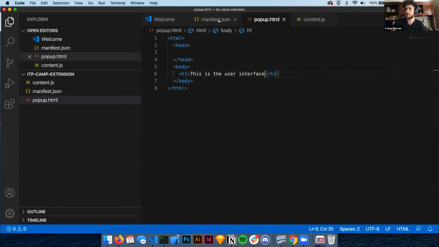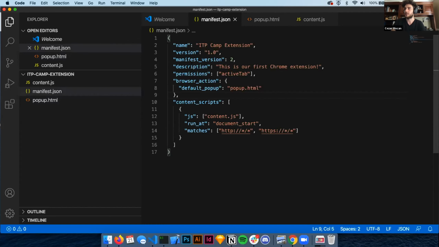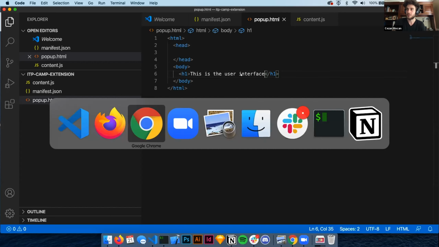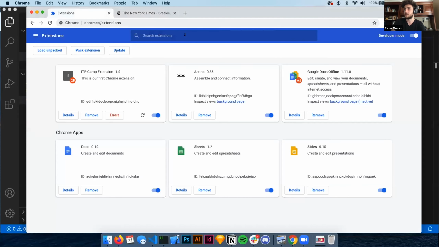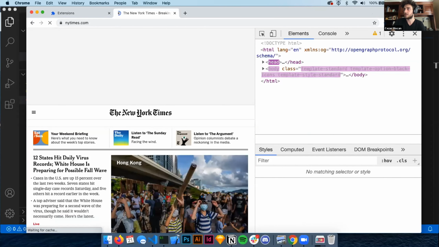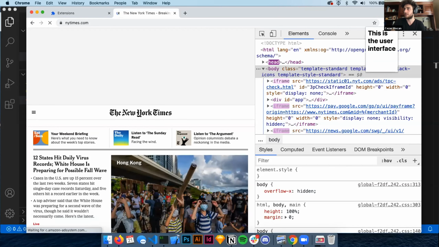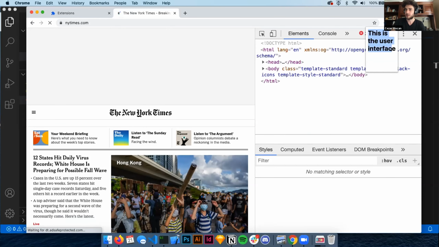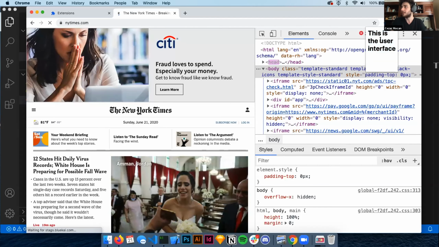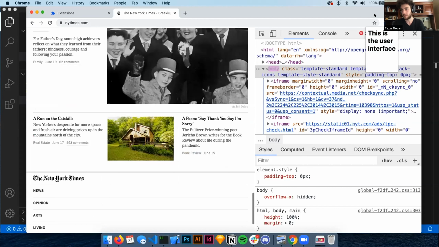All right, so just by changing the manifest JSON to having the pop-up browser action and creating this popup.html file, we should be able to see the UI showing up in our extension when we click on it. Let's see if that works. I'm going to refresh the extension. Let me go back to this website, refresh just to be sure, and click. And we get our very simple HTML page, which says this is the user interface. Any questions so far? Were you able to follow along this far?